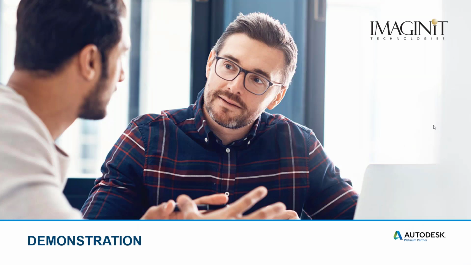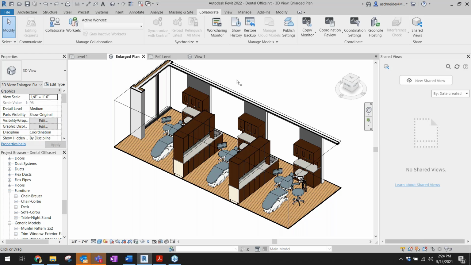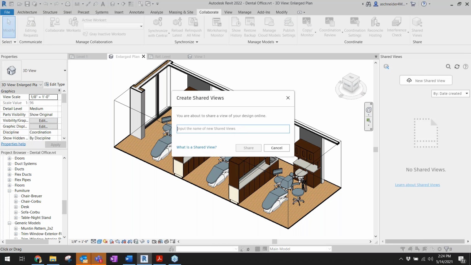So I'm going to have you bring up your Revit, if you would, just show the information that we have in there, and then I'll jump into it in Inventor. Okay. So here I have a 3D view of some of the workspaces within that dental office. This is where I was able to export a shared view so that Caleb could look at it.